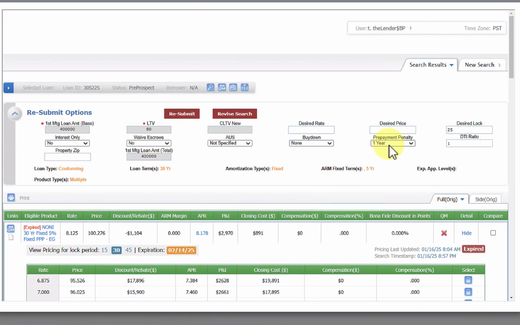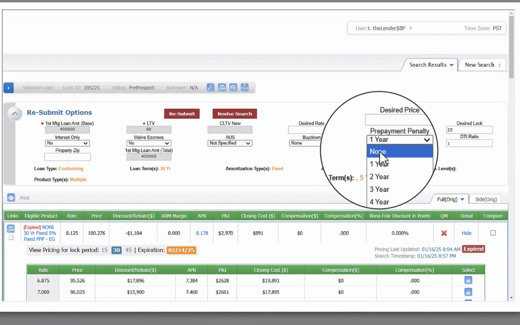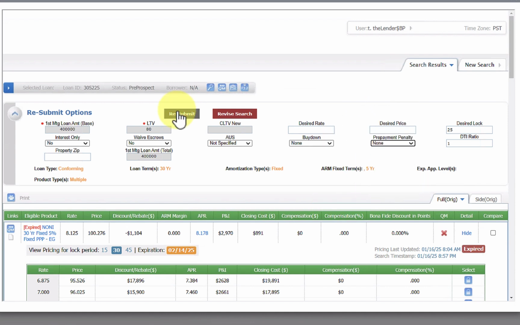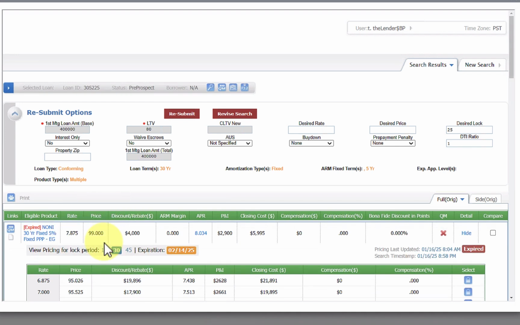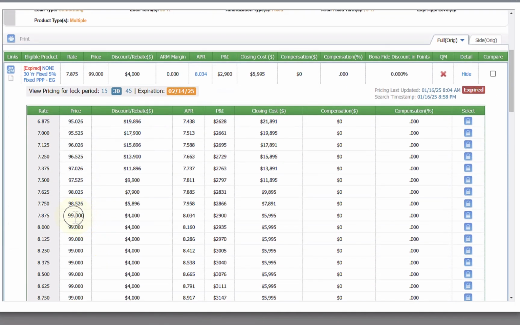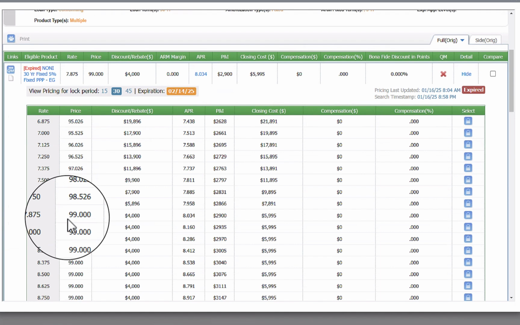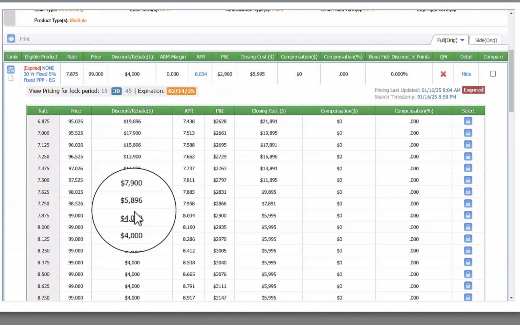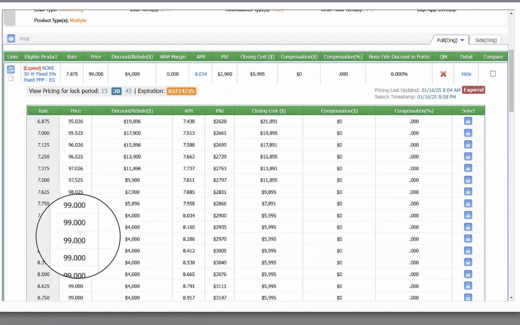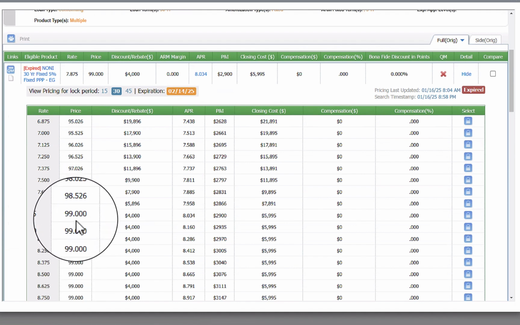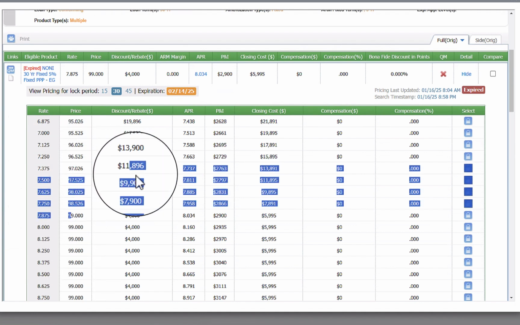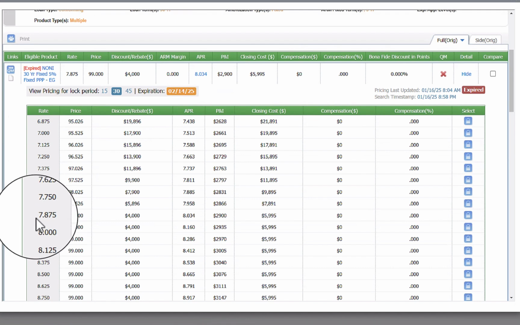Last but not least, let's say you want to go no prepay. I can do no prepay, but you're going to see that you cannot get par pricing. There's going to be 99, meaning that it's going to cost a point. So when you open it, you're looking at 7.875 as the best rate, and it's going to cost your client $4,000 to do this. Even if you go higher, it doesn't matter. It's just going to be 99 no matter what. They can buy the rate down. It will cost more if you want to get a lower rate.